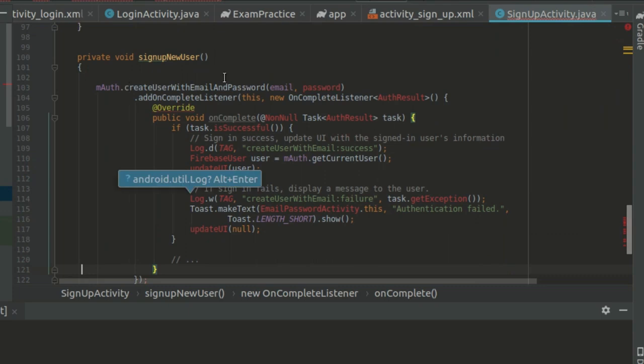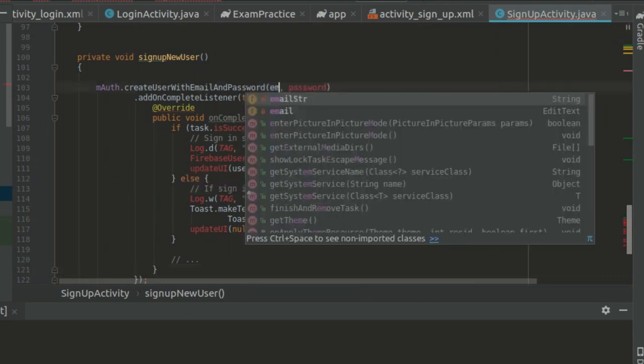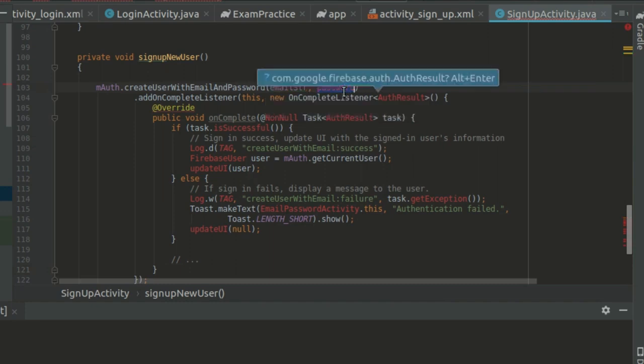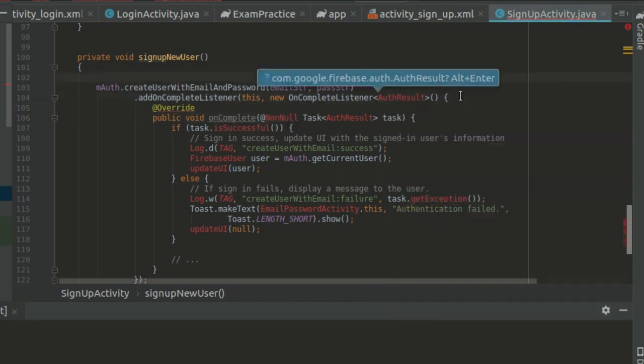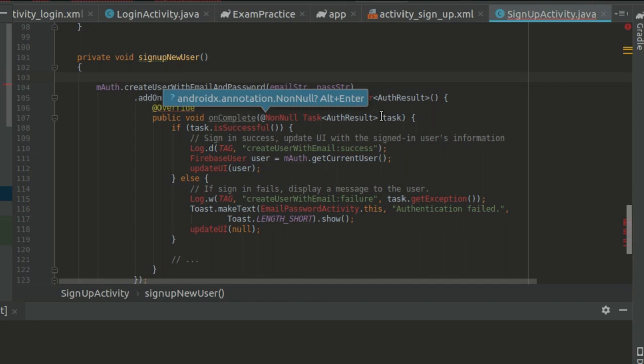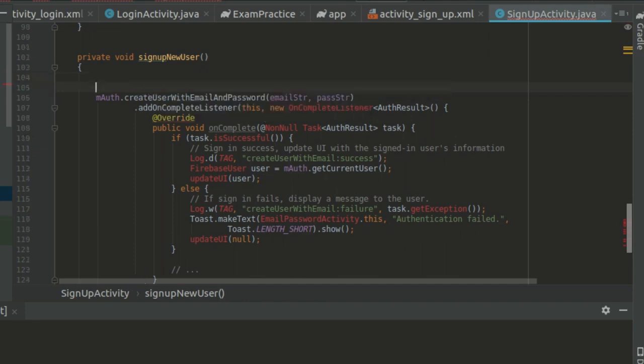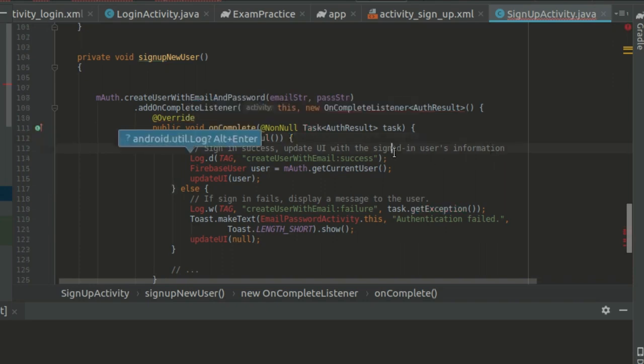Now come to the sign up new user. Here we have email in email string, so we'll use email string, and our password in password string, so we'll use password string. So these are our email and password. We have given these as an input. Now in on complete listener, new on complete listener, here press alt enter, and here also alt enter. Okay, so this is it.